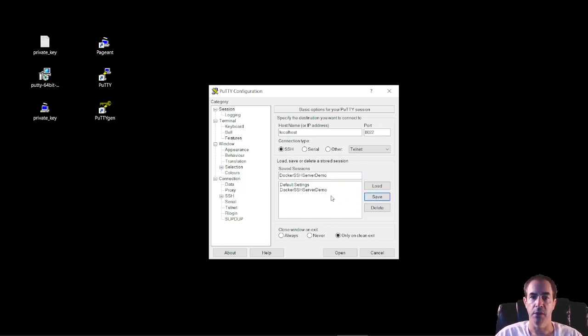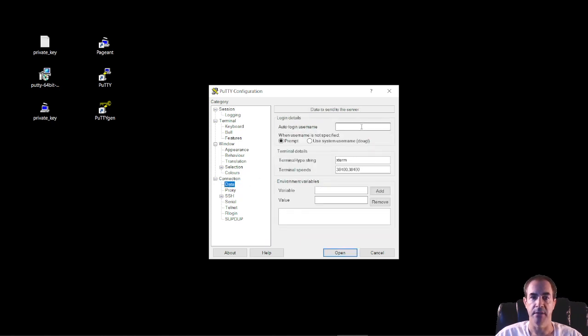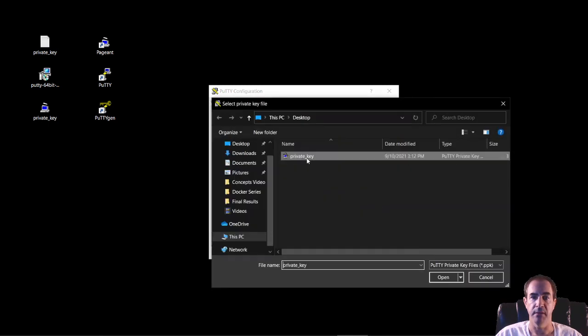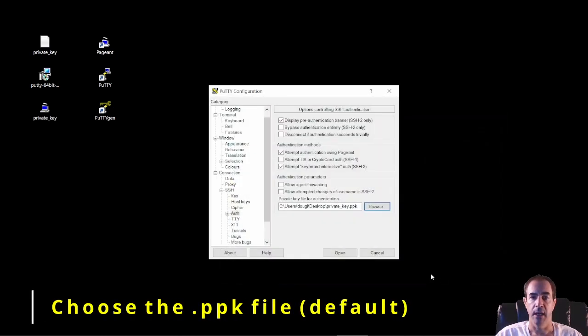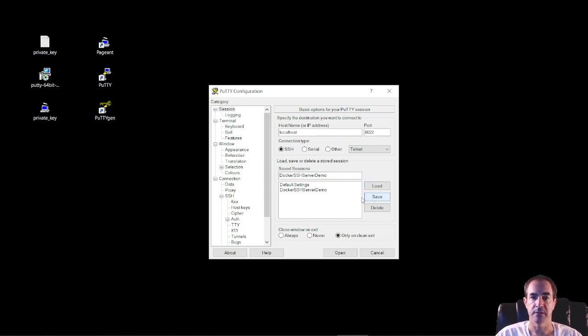I'm going to do a couple more little things. I'm going to go over to Connection, and inside there under Data, I'm going to put the name of the user that I'm logging in as, which in our case is root. Go over to SSH, expand it out, go to Auth, and then we're going to put in our private key. So I'm going to browse for that private key. It's the private key that we created and put on our desktop earlier. Go back up to the top, save this, and we're ready. Let's see what happens.